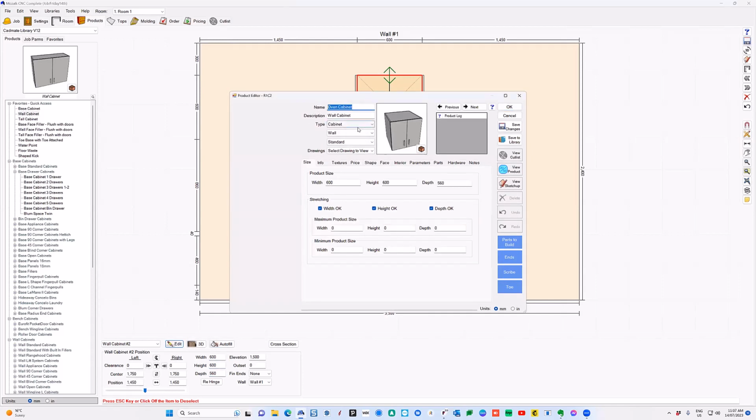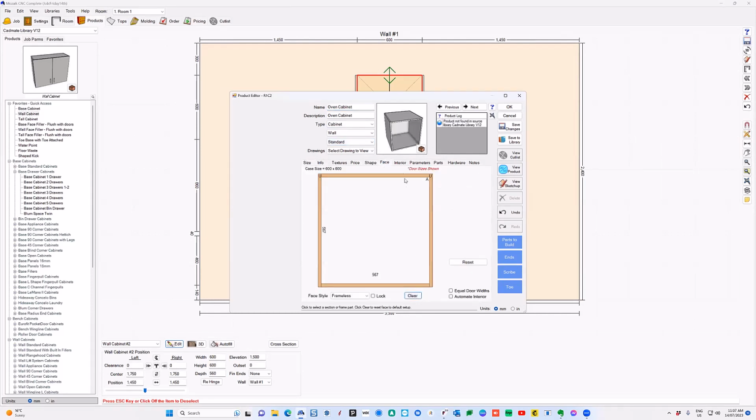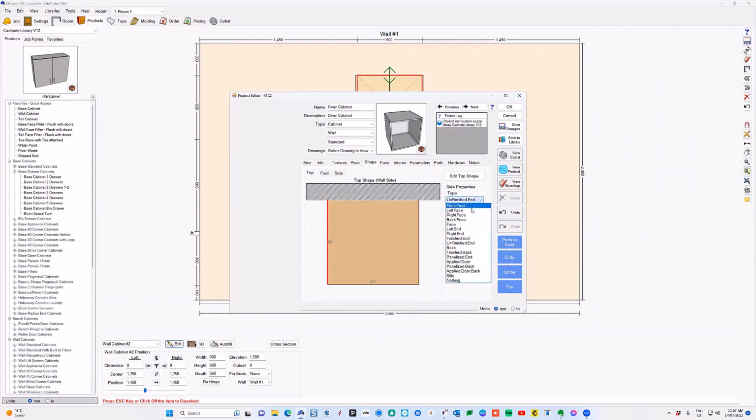I'm going to go into edit then, and I might rename this as my oven cabinet and change my name and description. That's not necessary, but it can help with your reporting and labels and everything like that for a CNC. So then from there, I'm going to go to the face and just clear that out. And I'm just left with this open box now. Now, I might not want the sides again. So maybe I want to go into my shape and go to my sides and change them to nothing.